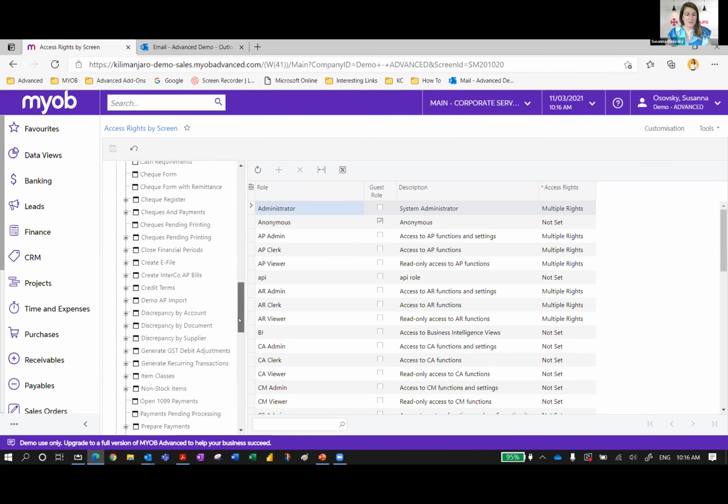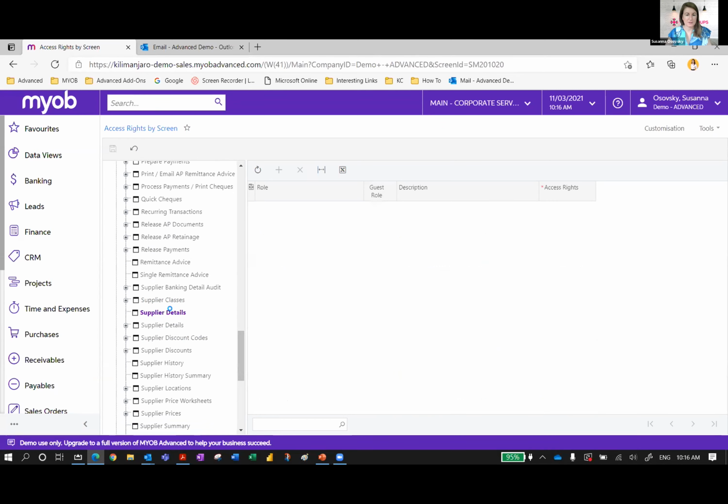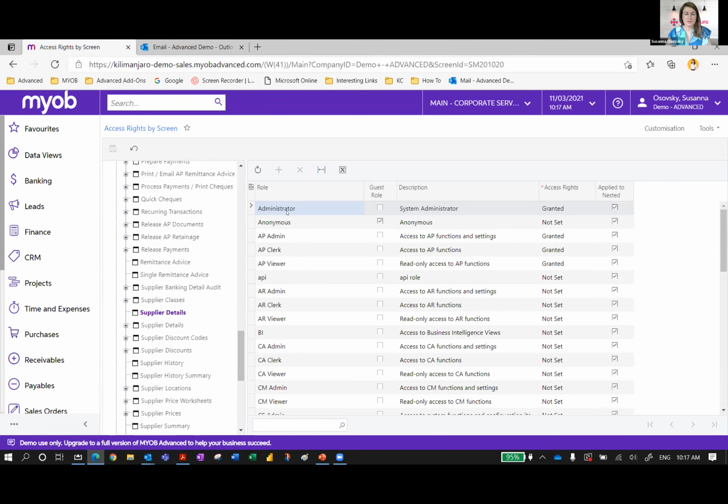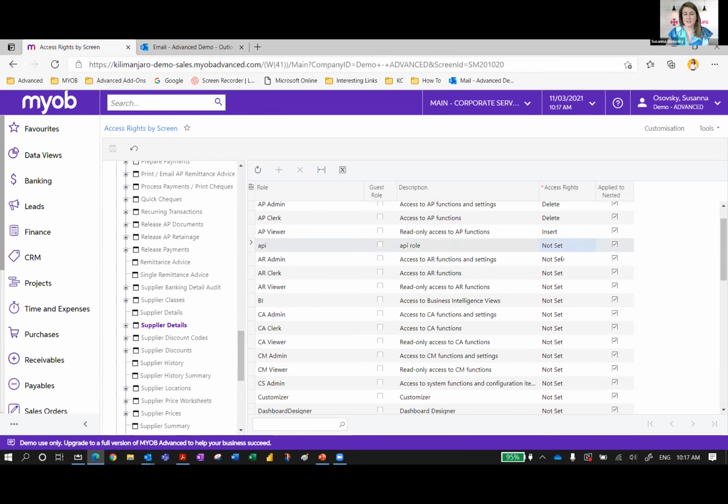And if we have a look at, for example, the supplier details screen, we can see that the system will allow us to configure different access rights for different roles. So you'll see some are granted, some are not set. If we move through, we can see some are completely set to delete, which means full access. You can change these to say, you know, this AR admin should be revoked, for example. So the system will allow that level of access configuration.